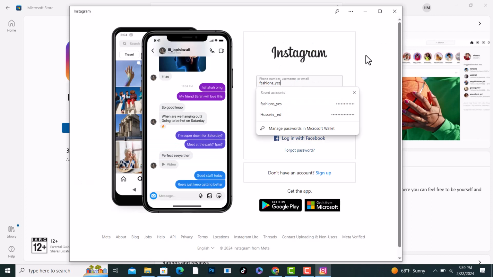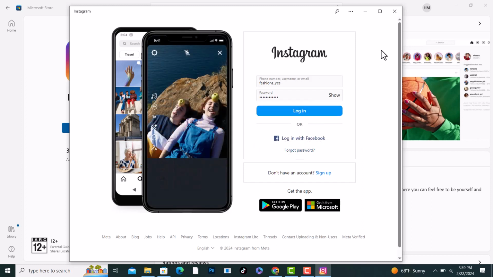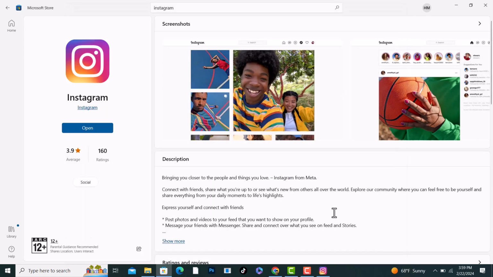And now what you need to do is to just insert your username and your password and tap on login, and you can use Instagram easily on your laptop. And after that, if you want to pin this Instagram icon here on the taskbar, what you need to do is to right click on your mouse or touchpad and just tap on pin to taskbar.